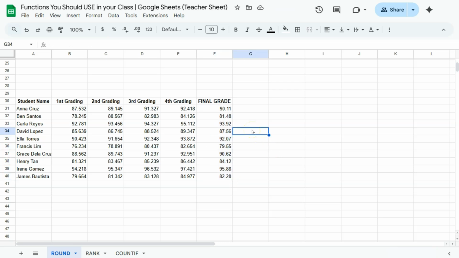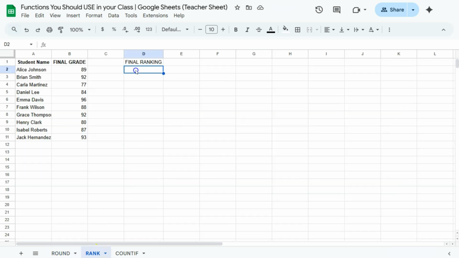So that's our first useful function. Let's go to the next one. Our next useful function is our rank function. So the rank function definitely helps you rank your students based on their grades to see who are the top students within your class. So let's go ahead and do that.